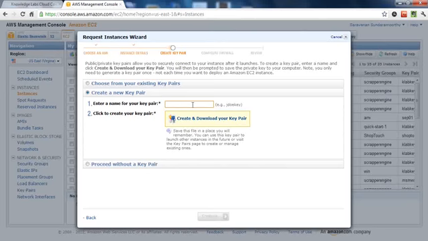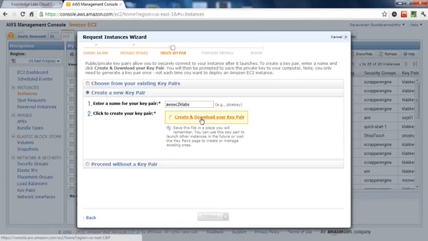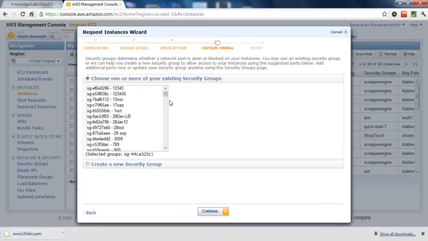I'm naming this AWS EC2 JLabs. Create and download your key pair. Choose one or more of the existing security groups. Once you click create, your key pair will be downloaded. Let's use it later.